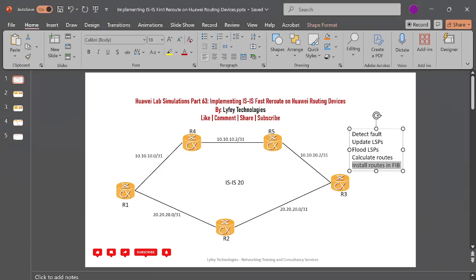So that is it for the ISIS fast reroute. I hope you've understood how to implement fast reroute, and again understood the reasons why we need fast reroute on this network or on our networks.